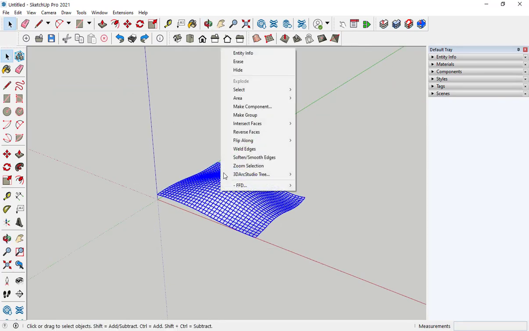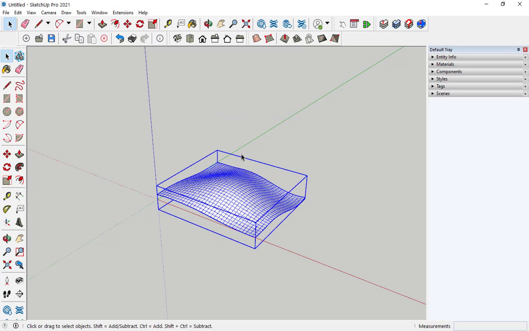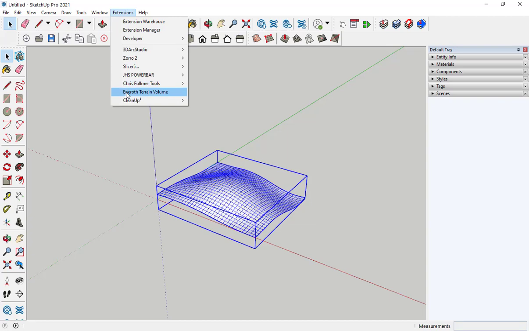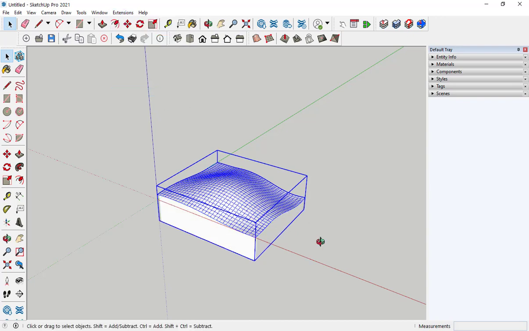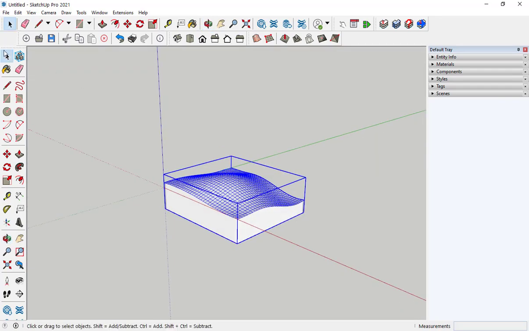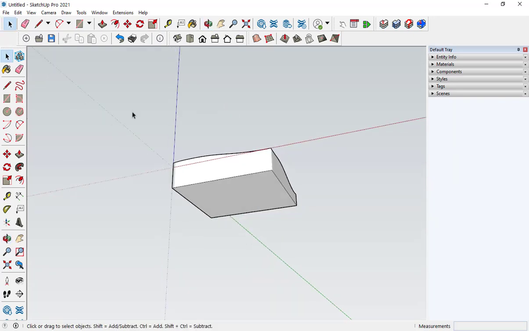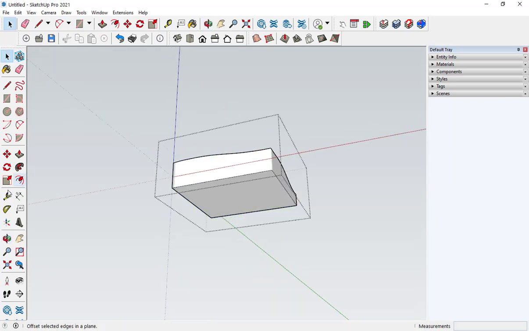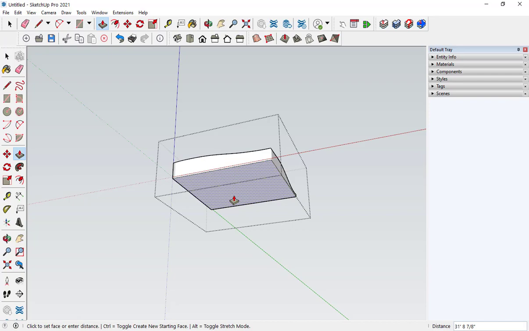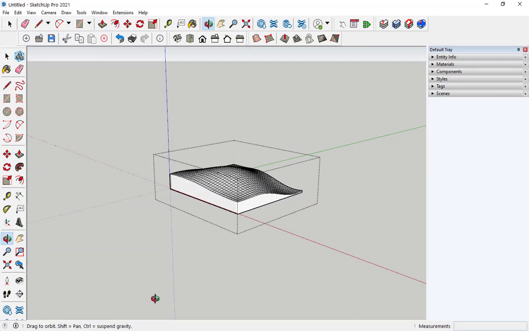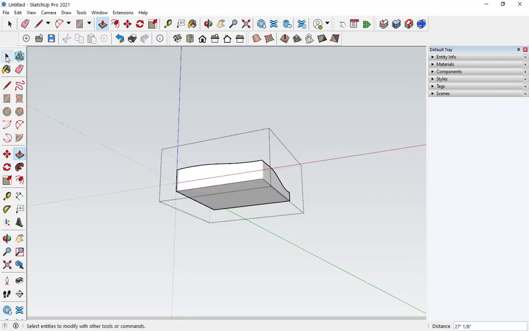Now I'll group it, and with it selected, I'll click on Eneroth Terrain Volume, which is an extension I downloaded from the SketchUp extension warehouse. And it added an arbitrary thickness to it, which of course, if I want, I can go in and push-pull to make it thinner or thicker.